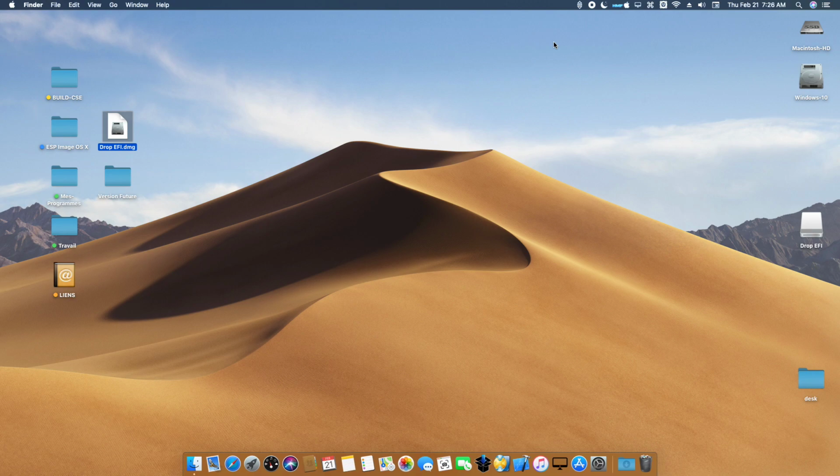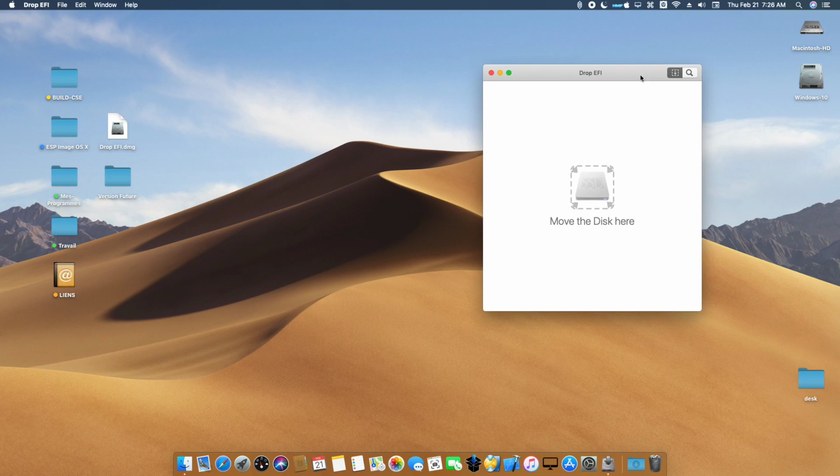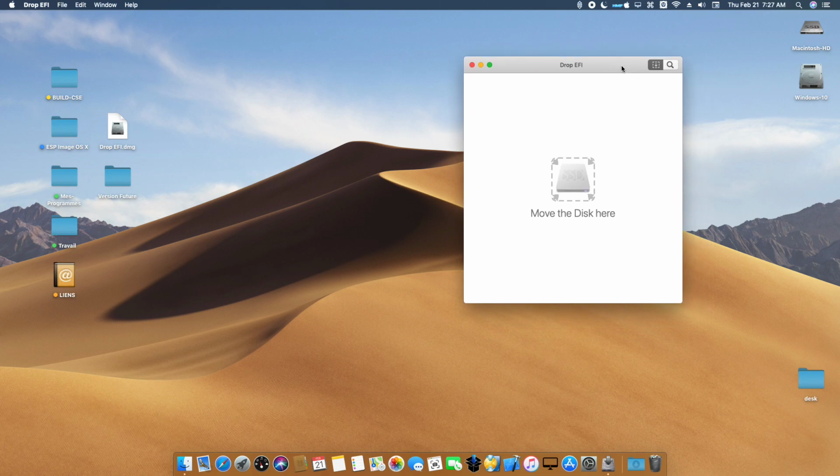So you just have to click once, and now I will eject the disk image. You just have to click once to open Drop EFI. That's it, guys. It's very easy to use.